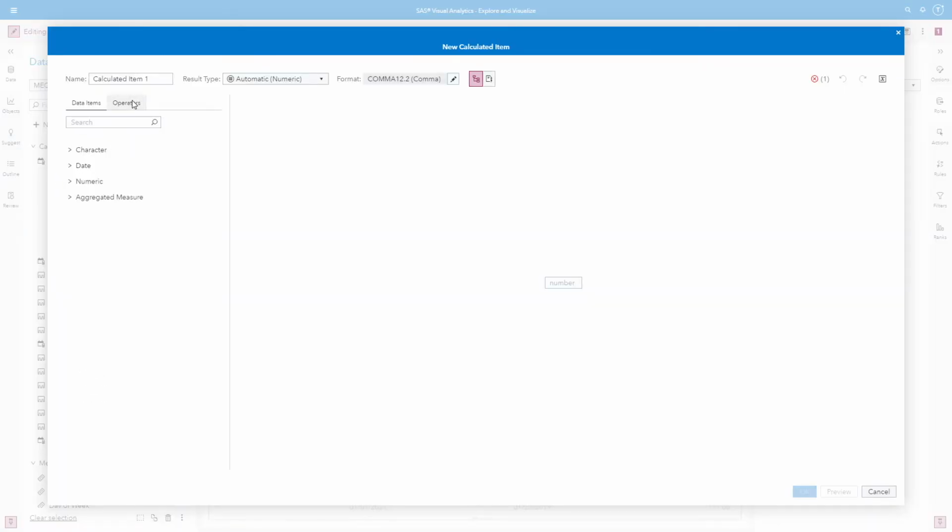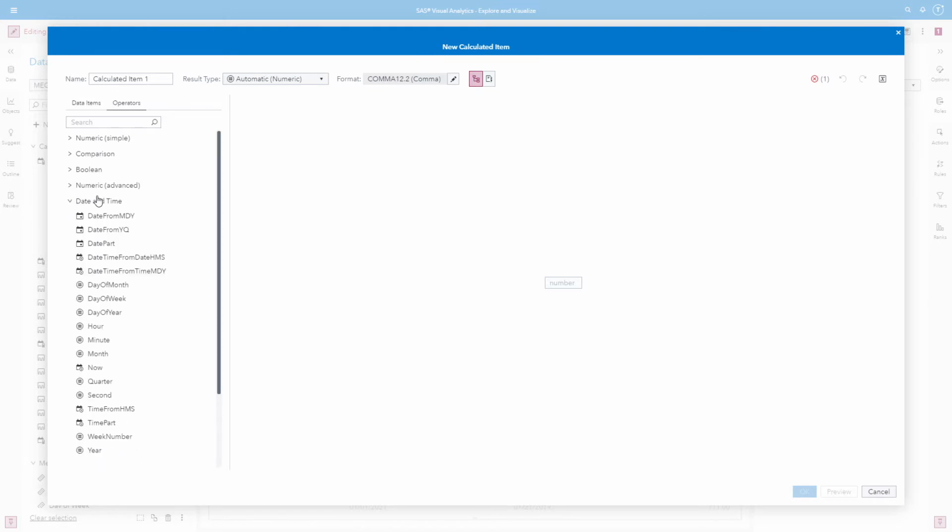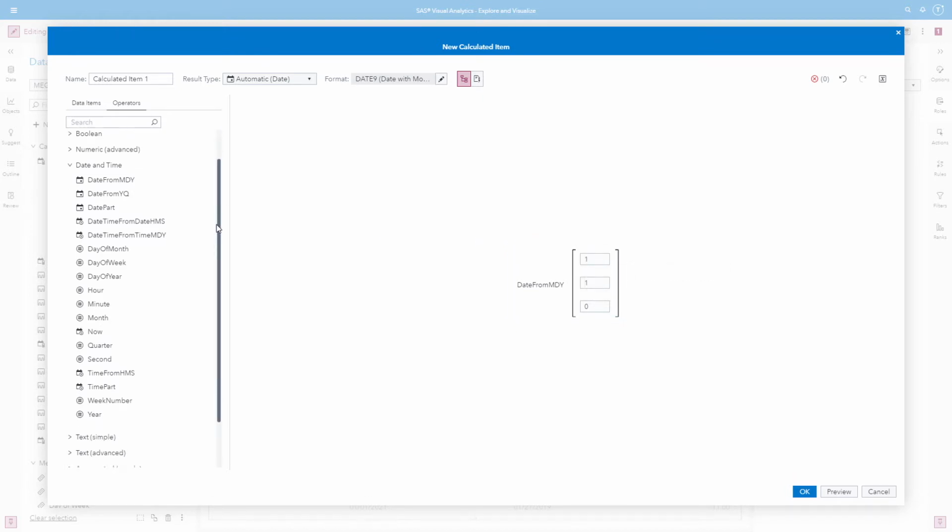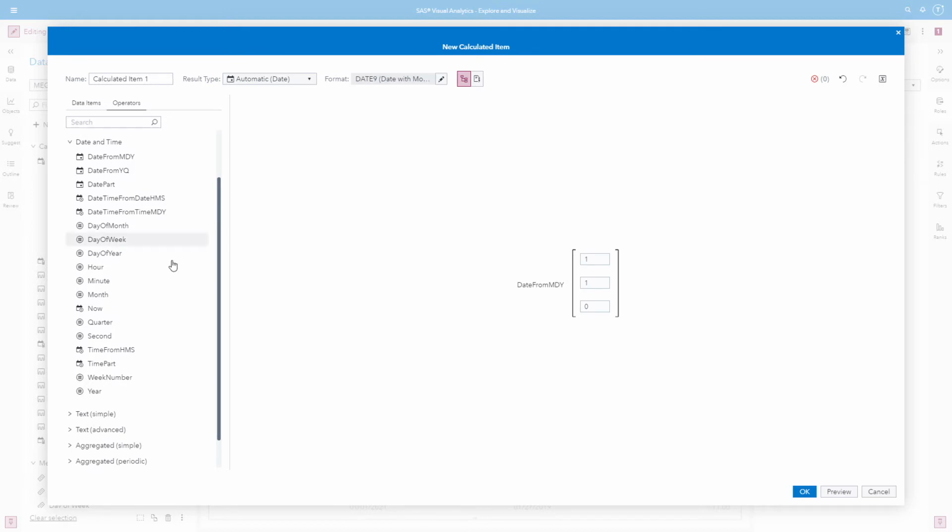Again, from the Operators tab, we're going to select our date from month, day, year. And we need to go ahead and determine the month of now. So we actually have several date time operators that we have available to select from. You can see we have a month and a year operator that we can use to make this happen. And we also have a now operator.